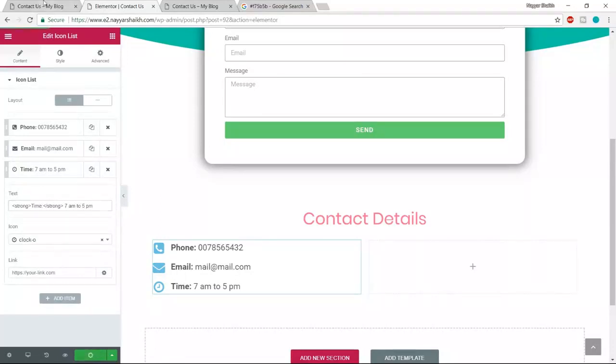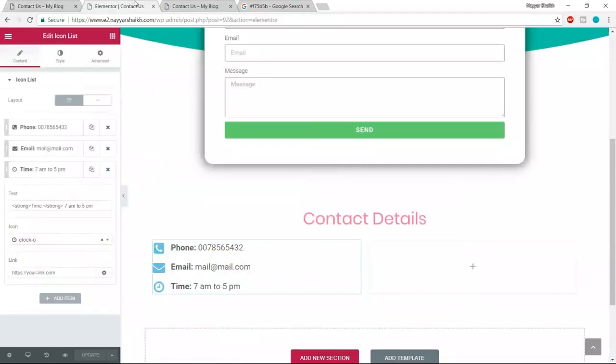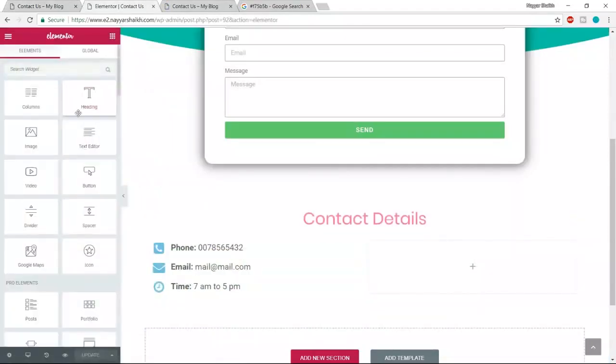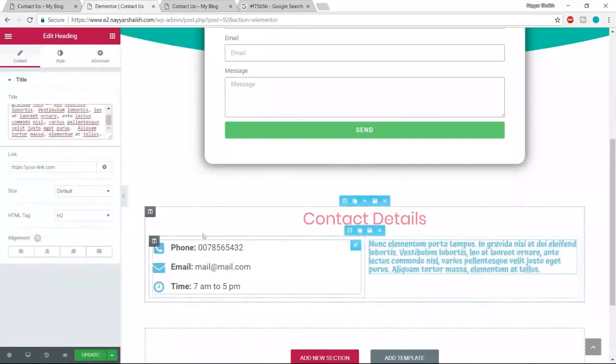Click on update, and here in the right column we have some simple dummy text. So let's see how to do that. Again, come to this element section, bring this text over here, and paste in the text you want.